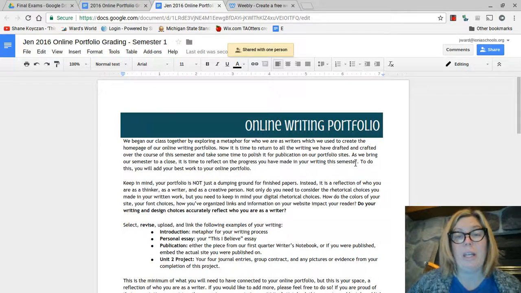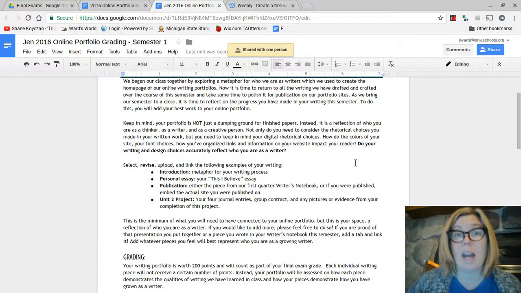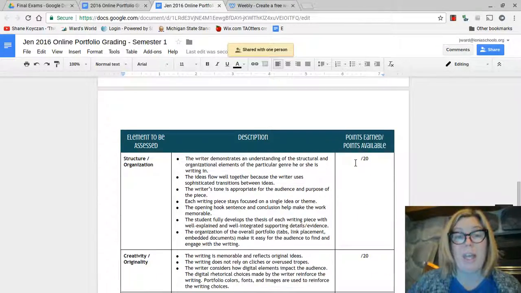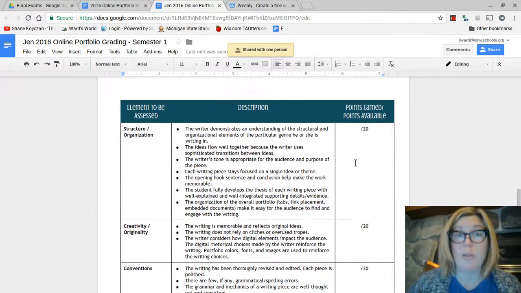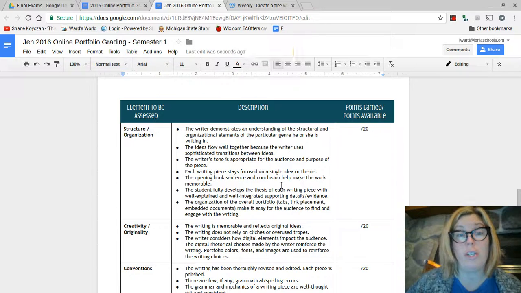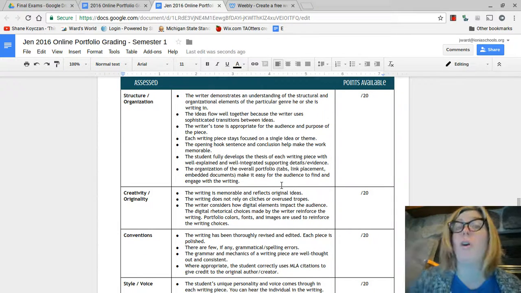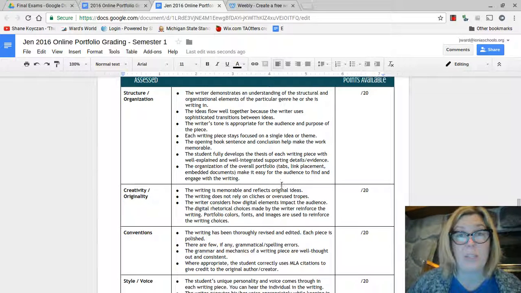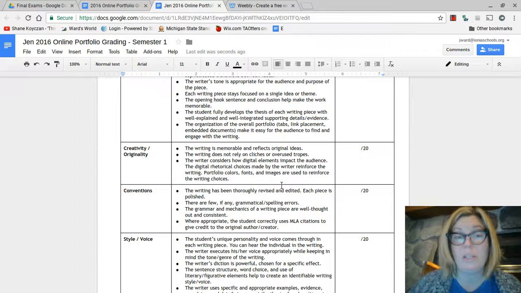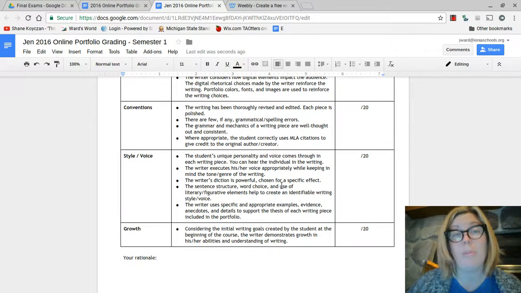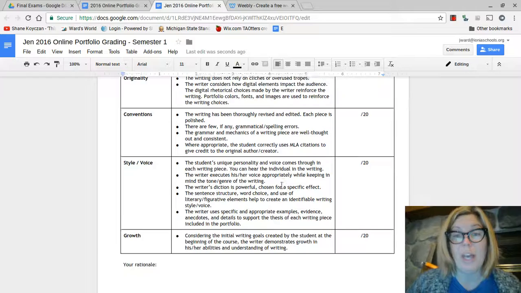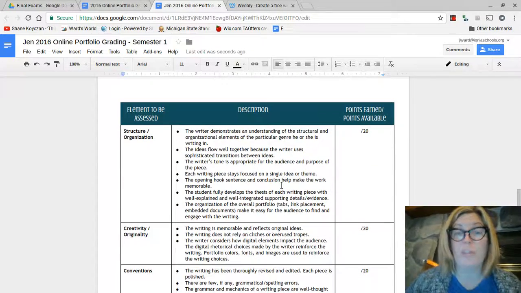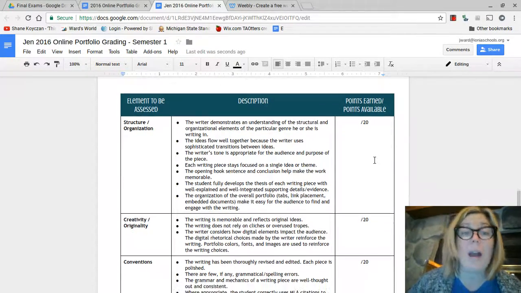Ultimately, what you're going to end up doing is using the directions on the online portfolio and then the rubric itself to grade your writing for this semester. So you're going to look at what the criteria are for each of the things that you're assessing. So you're going to be looking at structure and organization of your overall pieces in your portfolio, your creativity and originality. Take a look at how well you've done with grammar and conventions, style and voice, and then think about how much you've grown as a writer. You're going to give yourself a grade, 1 through 20, of course, 20 being the highest. And then you're going to tell me why you gave yourself that grade.